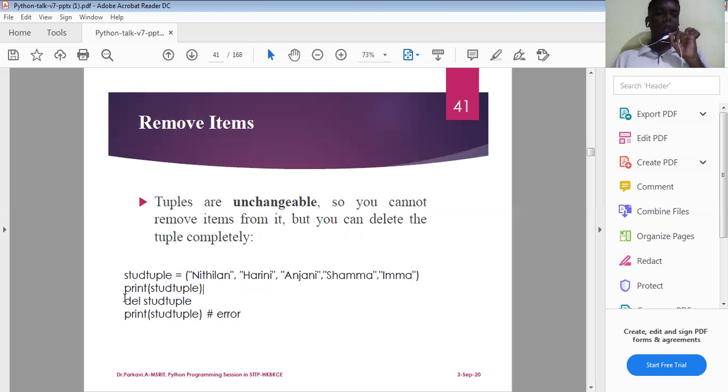Now similarly you will go with del stat tuple. What will del of stat tuple do? It will delete that particular tuple here. So that is del of stat tuple. If you print again, print of stat tuple, what will you get? You will get an error because you have already deleted the stat tuple.